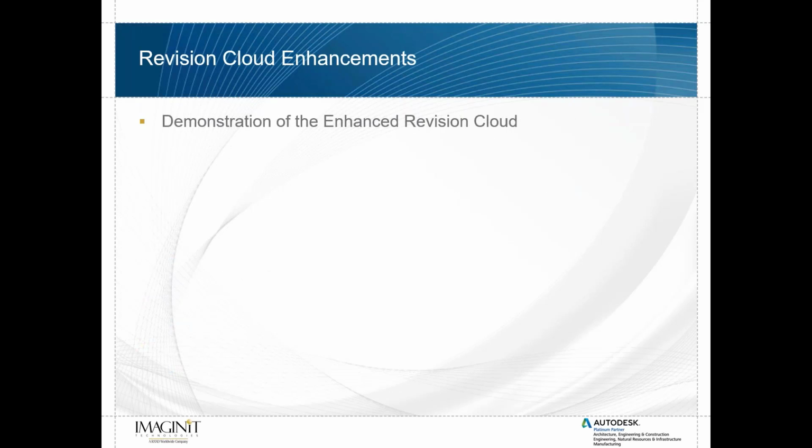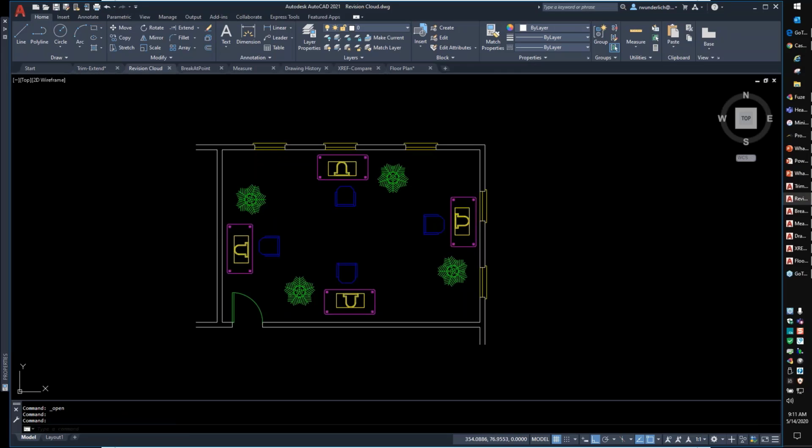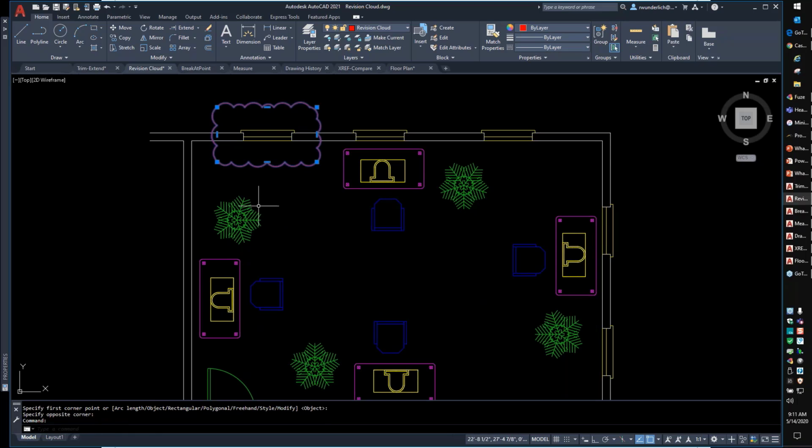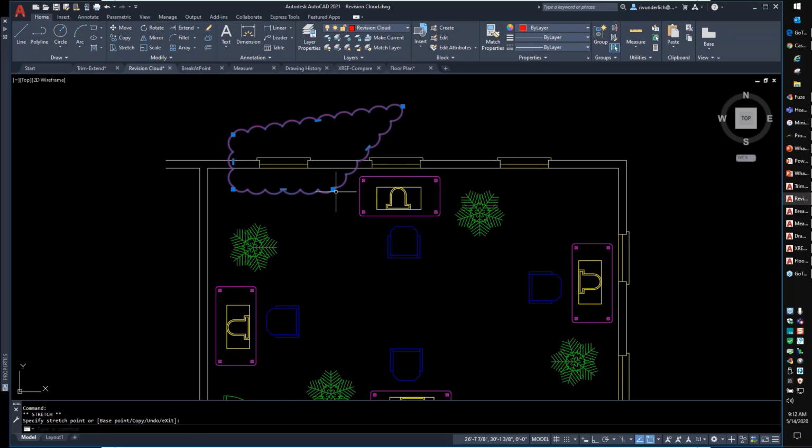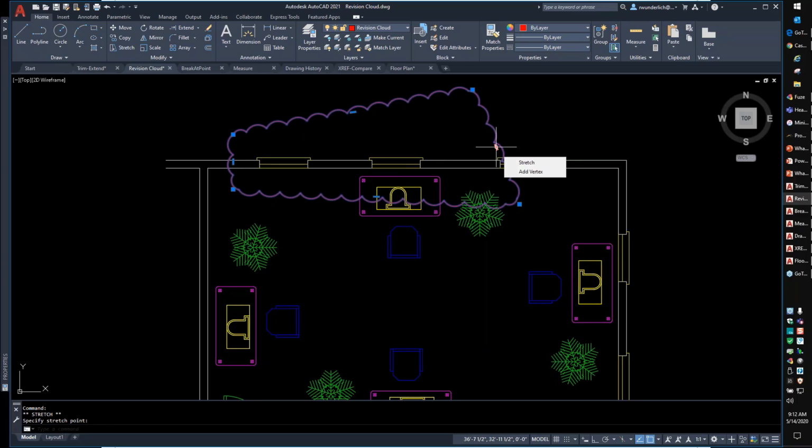So with this enhanced Rev Cloud, this got me excited, right? Come to draw, come down here to Rev Cloud. If I want to draw a rectangular Rev Cloud, I can go from here and there. Now when I click on this, you're going to see that it is a square polyline instead of each individual arc. And now I can drag this, but it still behaves like a polyline. So if I want to, I can stretch this out here. I can add an additional vertex just like I do with polylines.